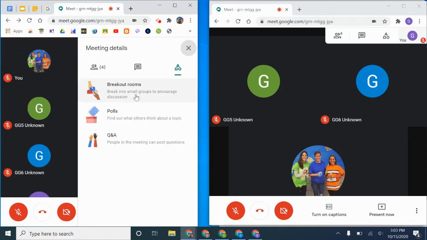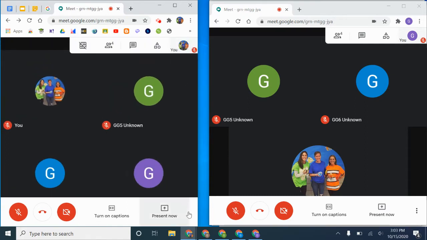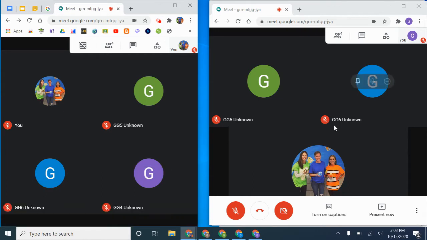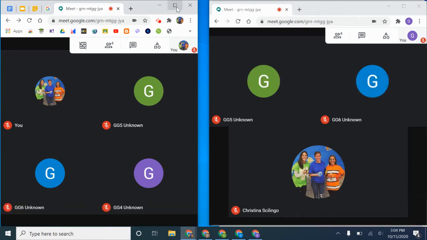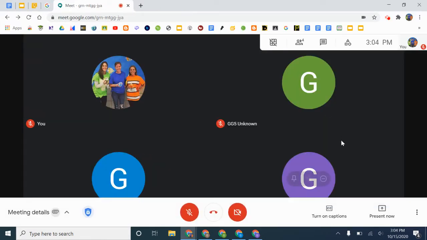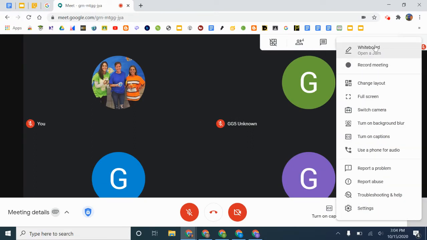In activities, we saw breakout rooms, polls, and Q&A just recently released. Over here I have my teacher screen on the left and my student screen on the right. I'm going to make my teacher screen bigger so I can show you. You're going to go to your three vertical dots, your more options, and select the very first one, whiteboard. It says open a jam.